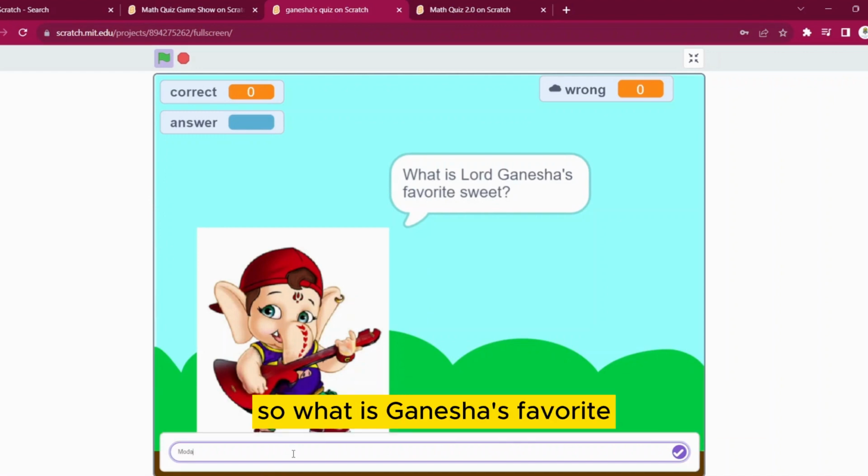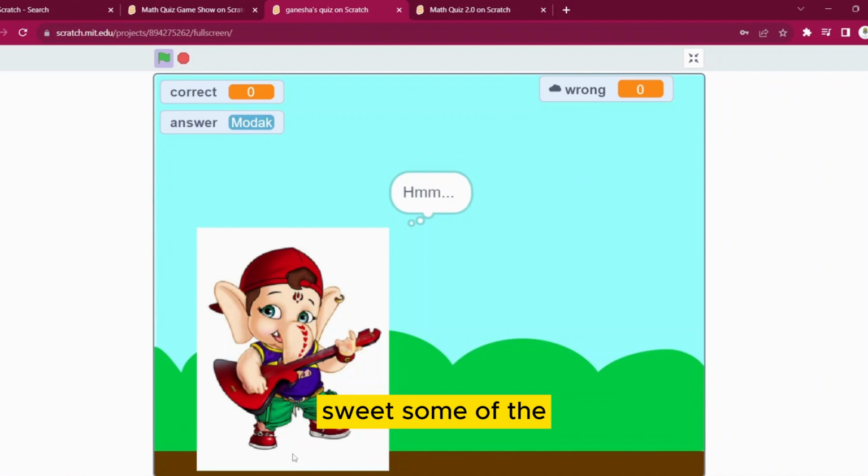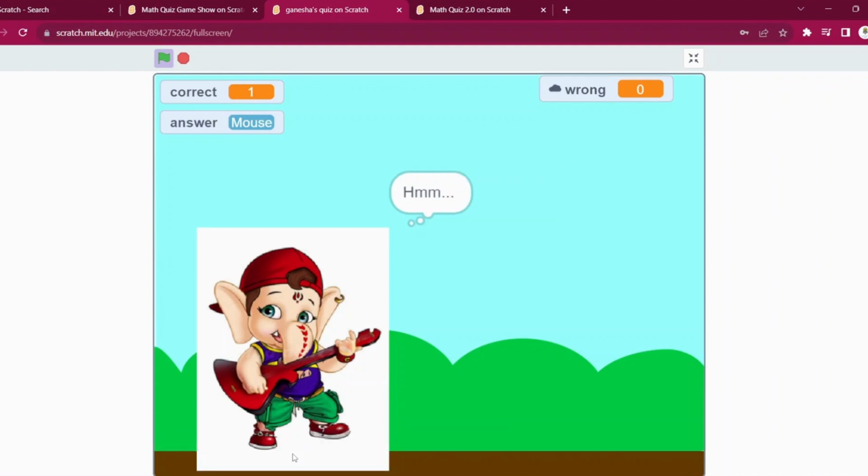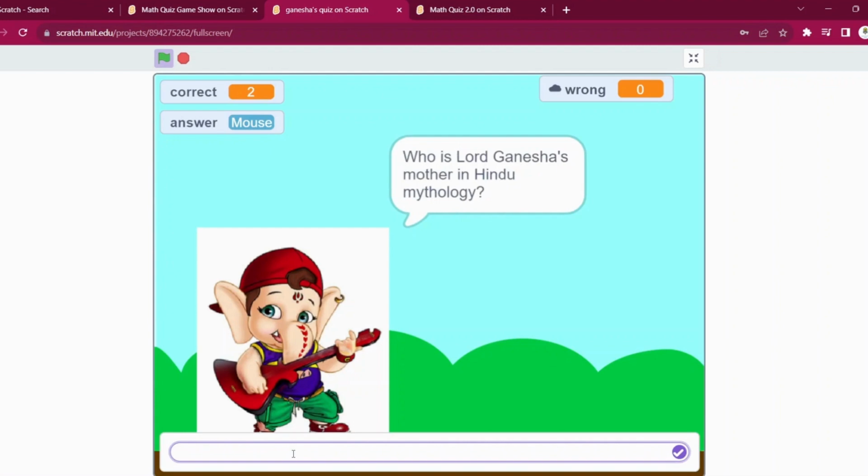So what is Ganesha's favorite sweet? So modak. So it's mouse. So Parvati.